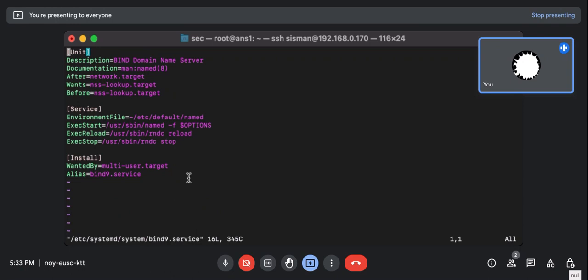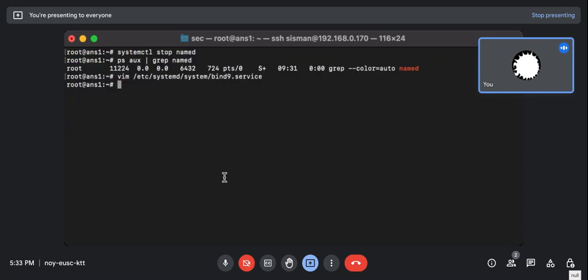Yes, exactly. No need for changes over here. I think no need for any changes. Just make sure there are options over there, users being named and rndc reload. Yeah, correct. I think we don't need any changes. We'll figure it out.